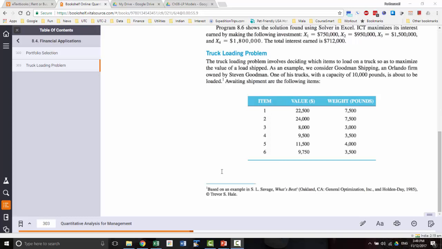And each item, when you pack it, adds a certain amount of value. So which subset of the items that are available will you pack such that the value of the items packed is maximized? That's what is happening here, where we have a truck with a limited capacity. The truck is the knapsack. It has a capacity of 10,000 pounds.